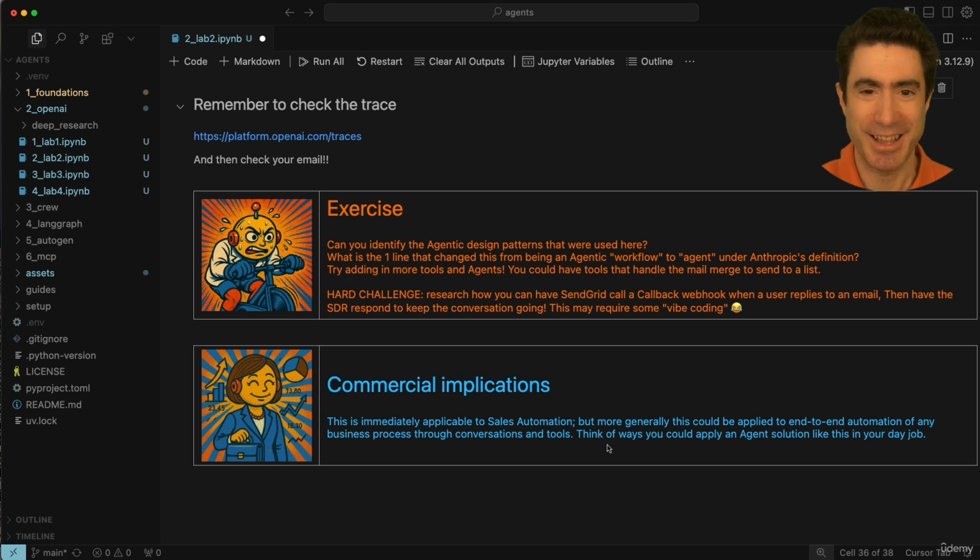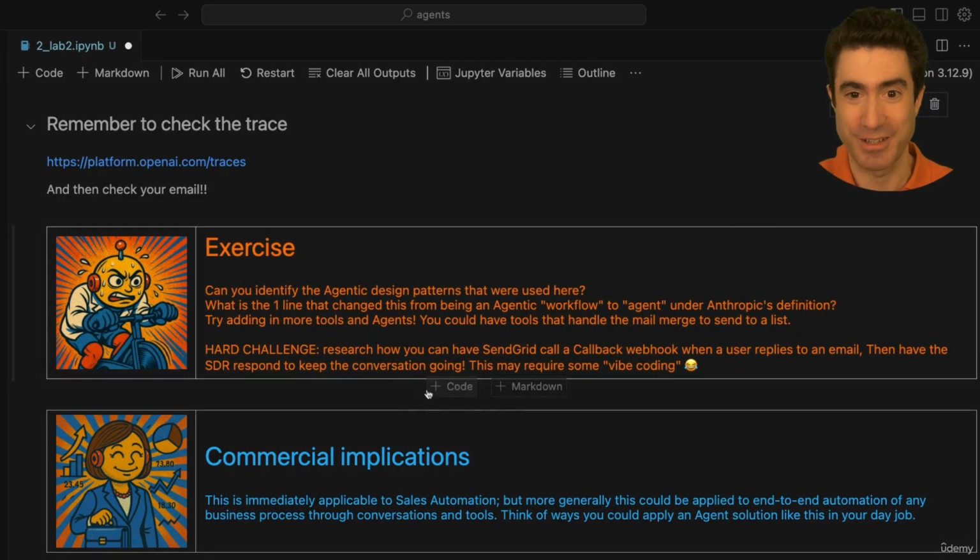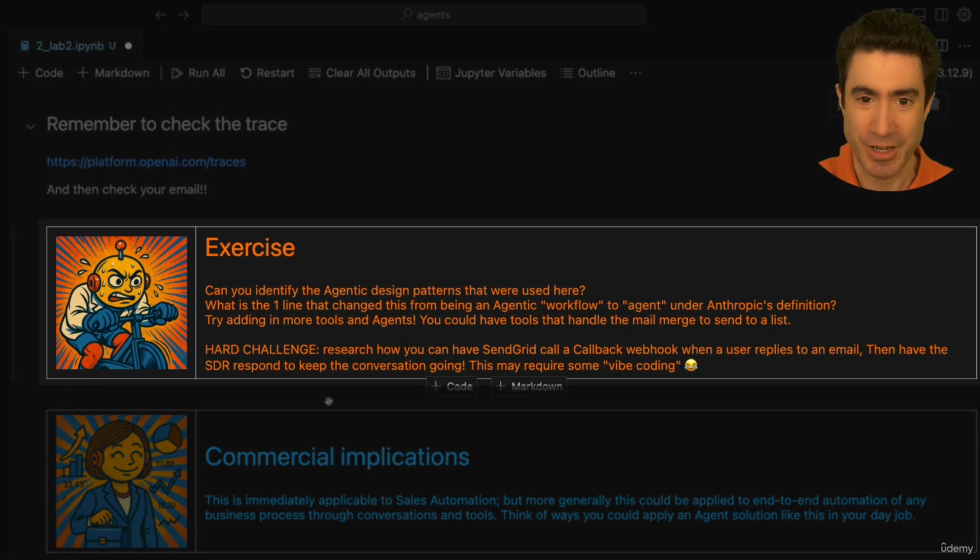It's relatively lightweight. We achieved something quite complex, quite advanced, and we did it all in a matter of a few minutes. Now, some exercises for you, as of course it's very important that you now come back and spend some time on this yourself. That is the best way to learn. So first of all, go through and identify the agentic design patterns that we used here.